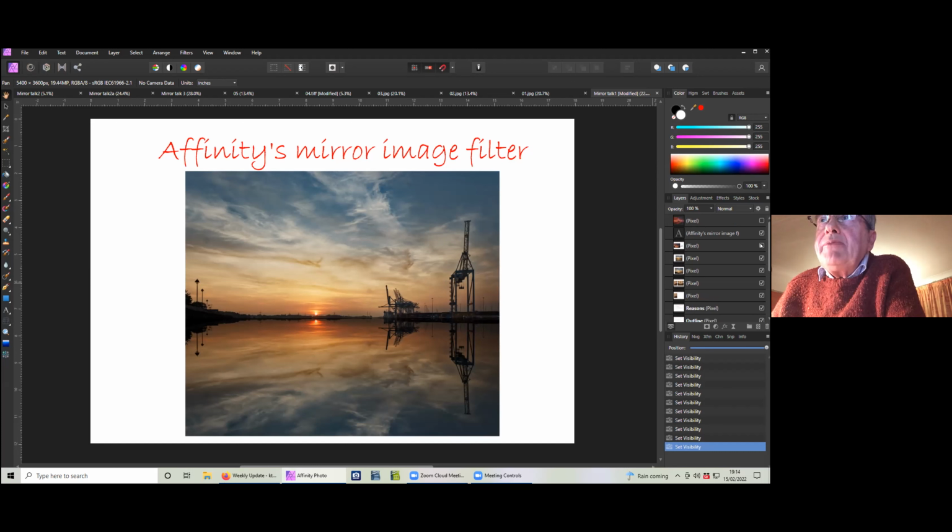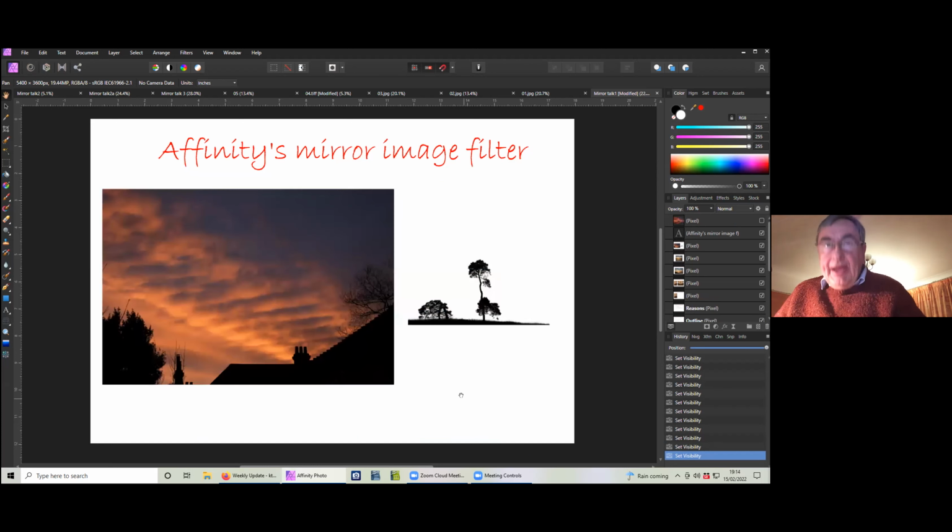And then a slightly more ambitious example. I've taken this picture of a nice sky from my lawn, actually at 9 o'clock in the morning on 3 days before Christmas. And I've taken on a separate occasion this clump of trees. I've selected them, made them into a silhouette using a levels adjustment. What would happen if I just dropped the silhouette into the sky and used a mirror effect?